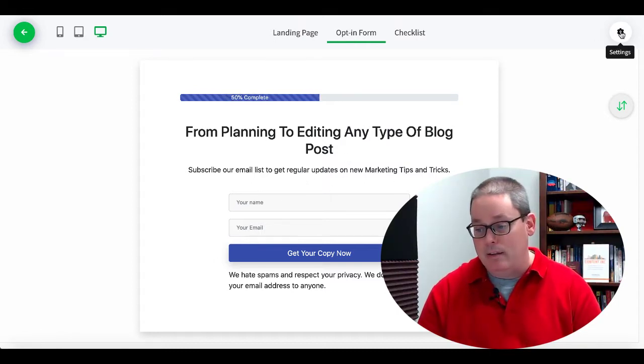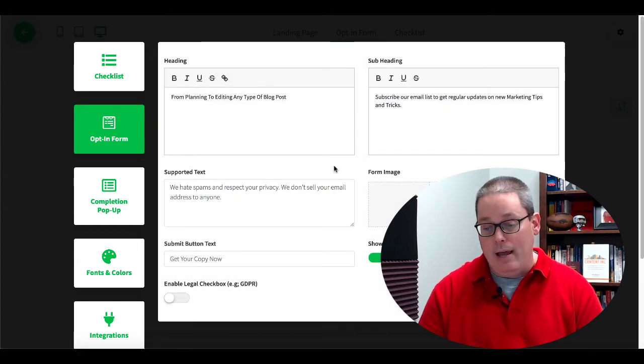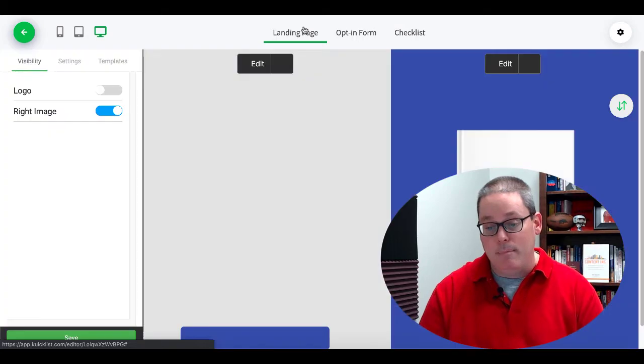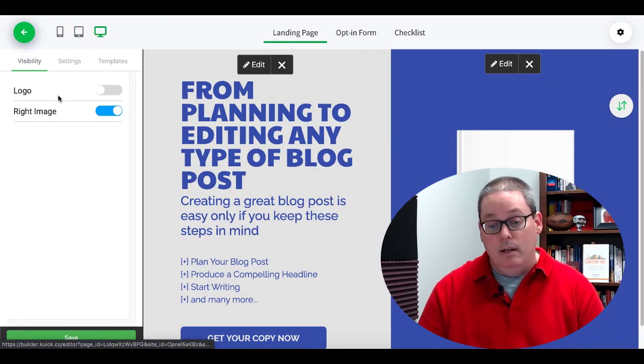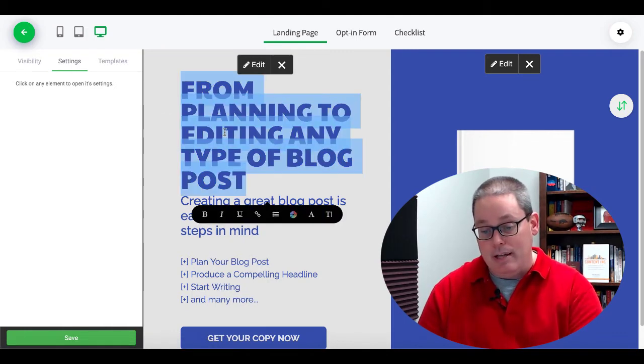It's the same kind of thing. You click on settings, you go right into the opt-in form, and you edit those settings, and you just save that, and you go back. And the landing page as well, it comes with templates. You can add a logo, remove your logo, as well as the settings here. And it's simply just edit it right here.